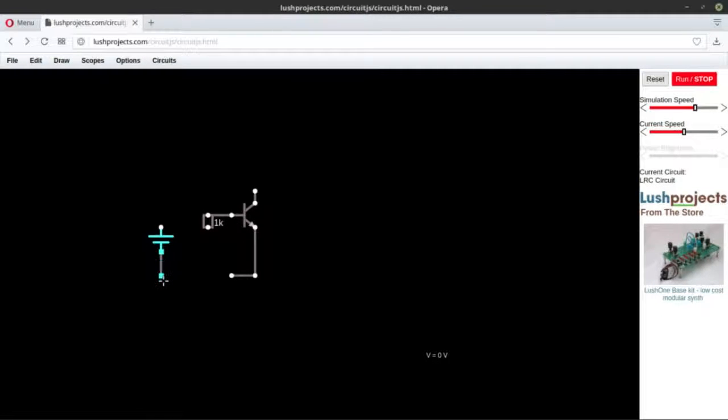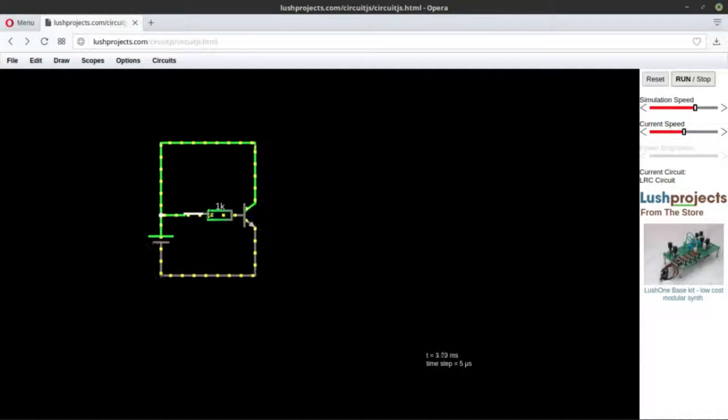Okay, now let's connect this to the emitter. Now add a resistor here. And that's it. I have to also add a switch. Now we can see this one.